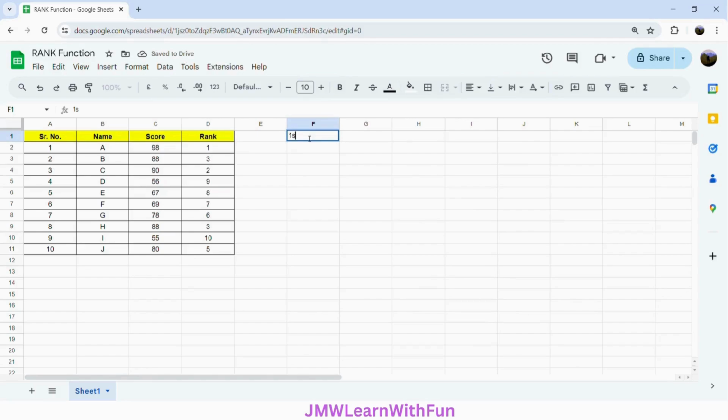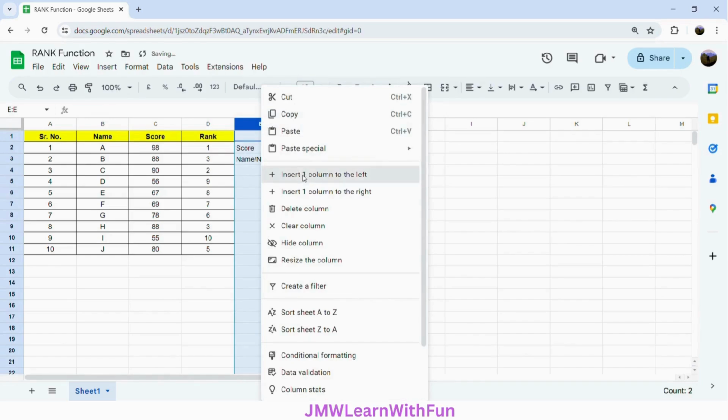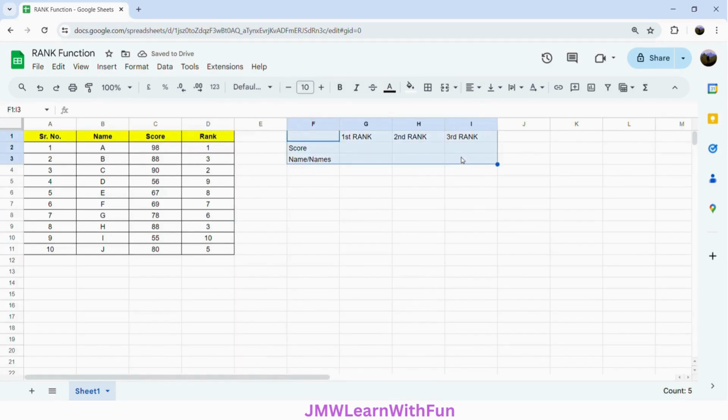Suppose we want to display the first, second and third rank holders and their score. We will write first rank in cell F1, second rank in cell G1, and third rank in cell H1. In cell E2 we will write score, and in cell E3 we will write name/names. Let's insert one column to the left to separate this from our data. Let's center align the selected range data. Let's give borders to the cells of selected range. Make the text bold.